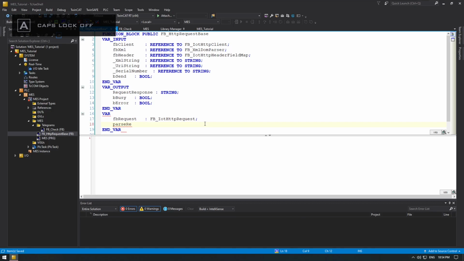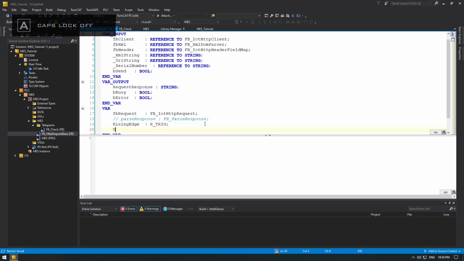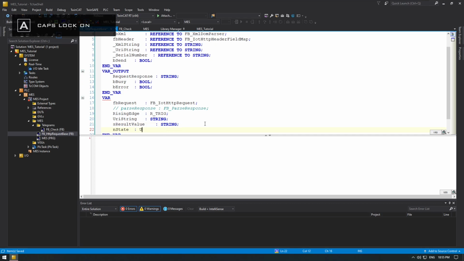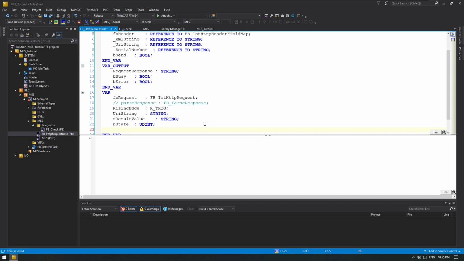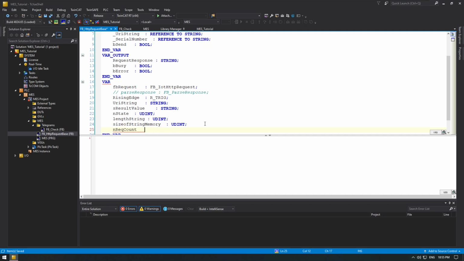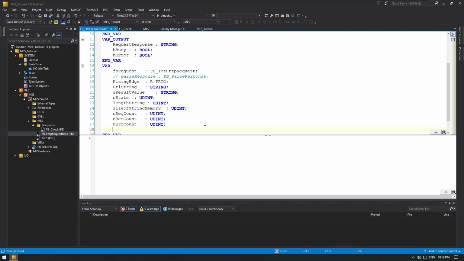So in variables we have our function block requests, parse response. This one I don't have yet. Rising edge. String. Type string. It's also a string. Let's see. Hidden. Length string. Size of string memory. With these variables, we'll be able to create the XML structure. Request count, that's also udint. Let's create an error count. And finally, a boolean content result.